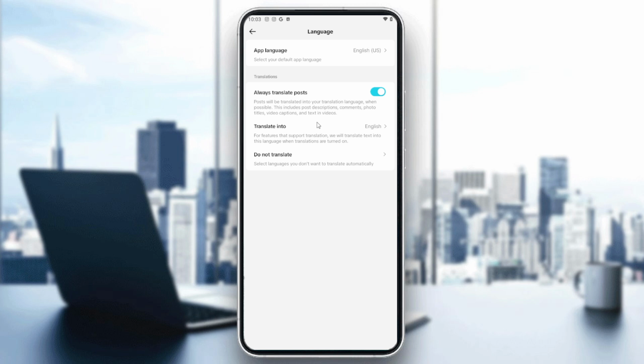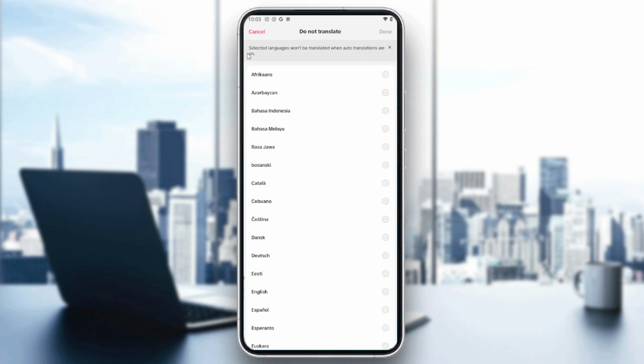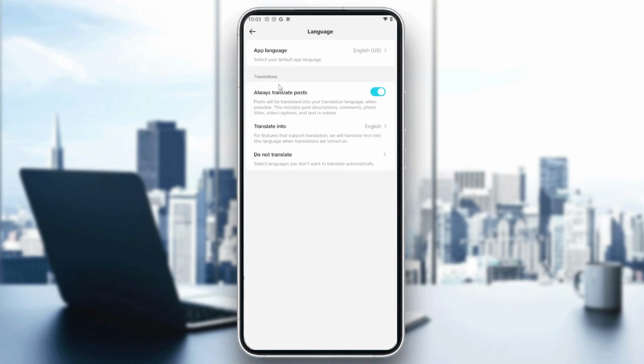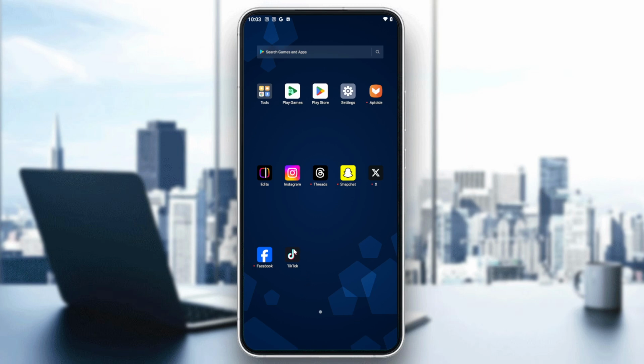Also, you can choose which language you want to translate it into, and you can also choose the language that you don't want to be translated. And by that, you will be able to have your auto translation enabled, and all your posts will be auto-translated.